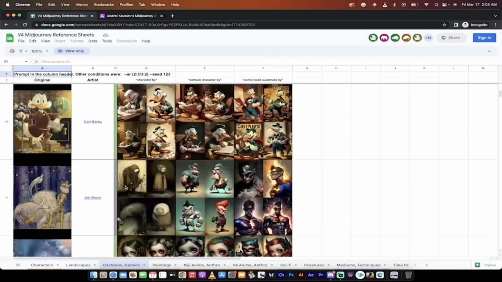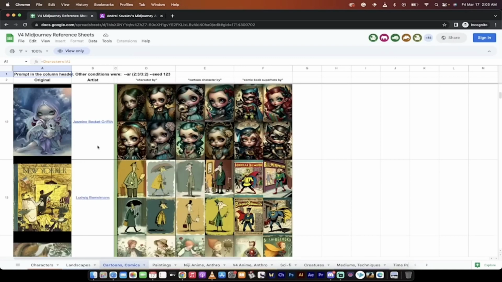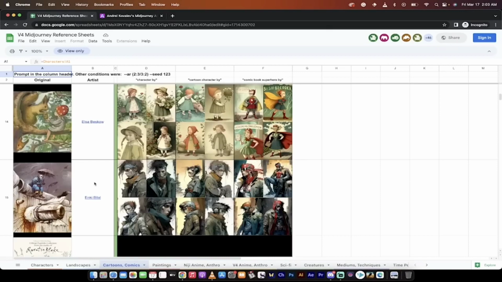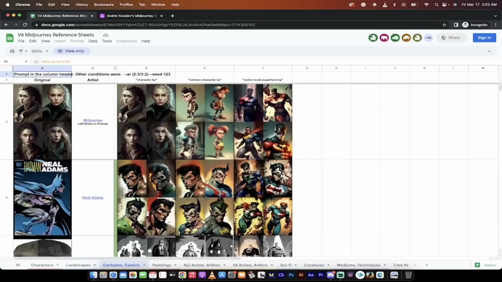So if I just scroll through this, you'll see all of these different artists. Peter Baggy, Ralph, Carl Barks, John Bauer, just legends, a lot of these artists. And then of course there's the default style, which is also quite good, by the way. So anyways, you're going to have access to these. I just wanted to show you this because we're going to be working in a specific artist style here.